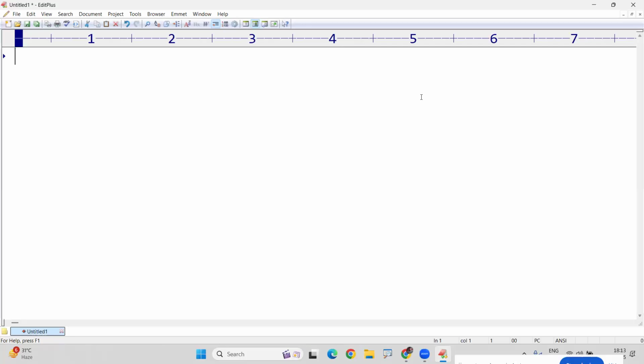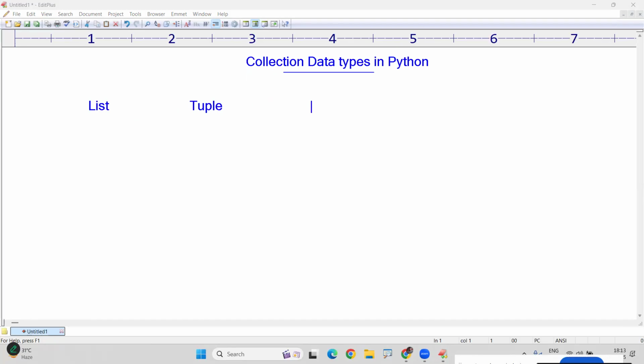Now here, as we are going to learn, we have collection types. If you know already, what are all the collection data types in Python? They have given list, tuple, set, dictionary. Four predefined collection types, like data structures, are given. The purpose is simple, we can easily understand.